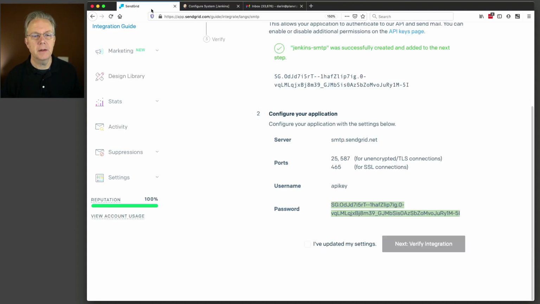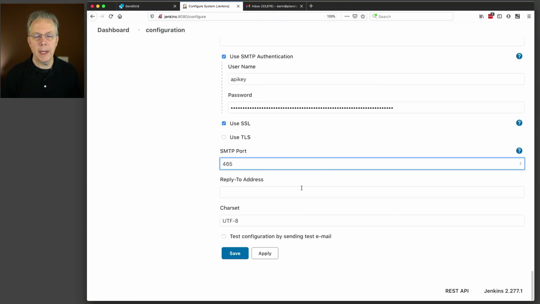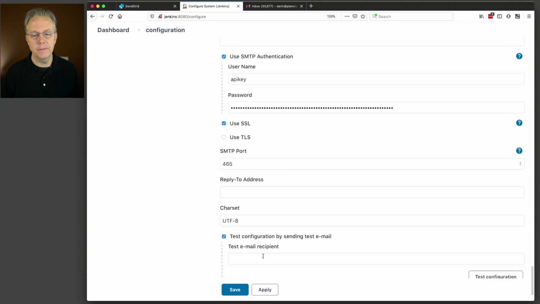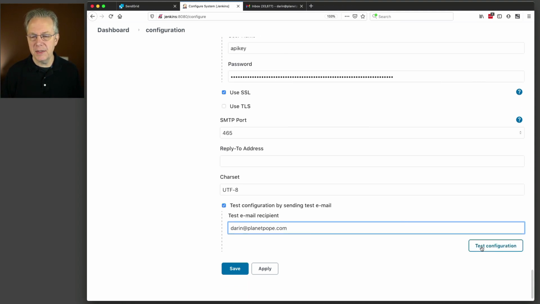Let me double check that. And yes, 465. We have a reply to address that we could set. I'm going to leave it empty for now and leave the default character set to UTF-8. Now, the other thing that we can do here before we actually click on save is we can test this configuration. So what I'm going to do is send an email to my personal email address. We'll click on Test Configuration and let's see what happens.